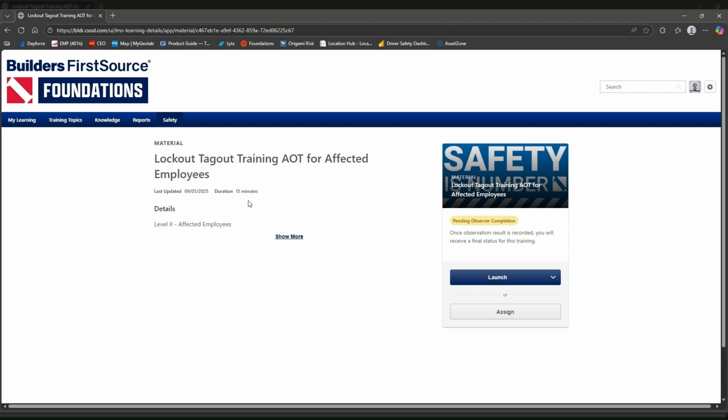This brings us to the training module page. Most training modules in Foundations follow this same layout. On the left side here, you'll see key details like the module name, last updated date, estimated training duration, and other information. To view more information and resources for the training, select Show More at the bottom of the Details section. After selecting Show More, you may see information such as the provider, version history, subject, and any training equivalencies. Not every module contains the same details, but it's always worth checking.